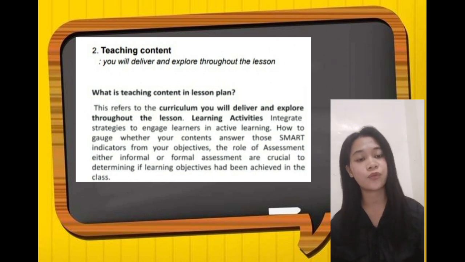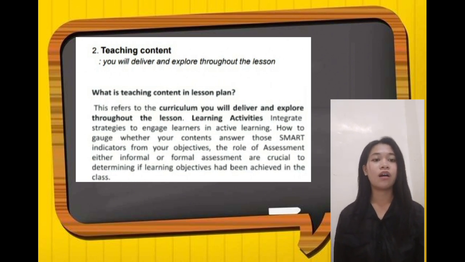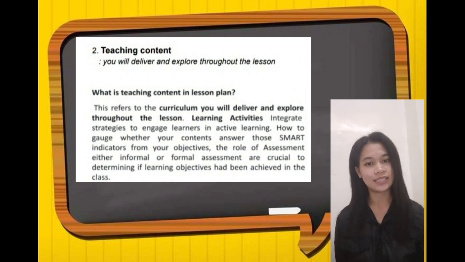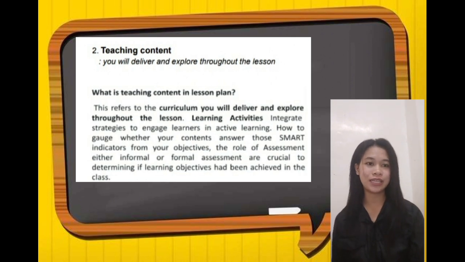It is a detailed breakdown of what you will cover. So here are the key concepts. These are the main ideas or topics you will focus on. Think of them as the main ingredients of your learning experience.